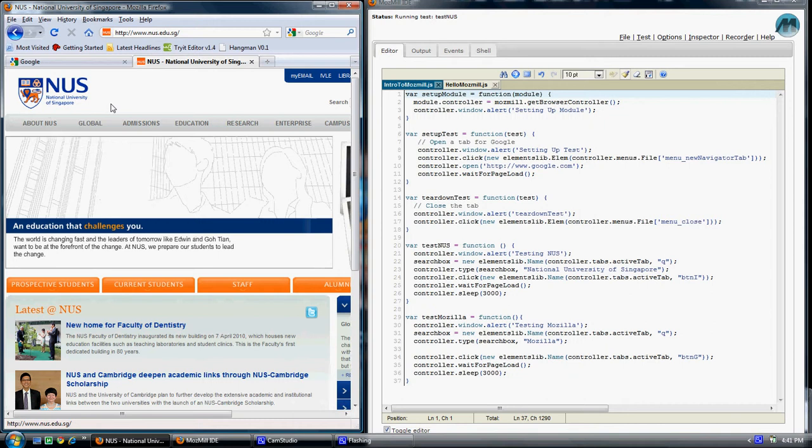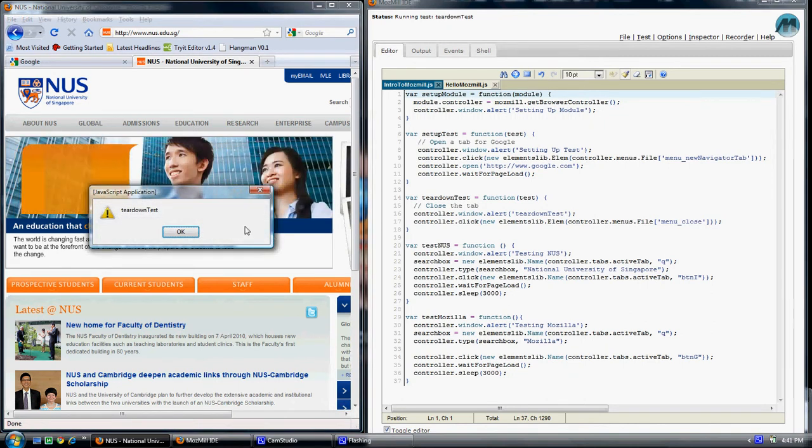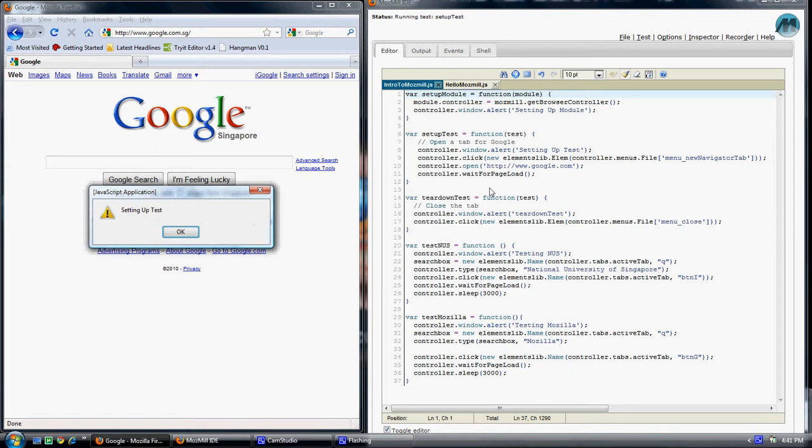After I finish running this test, I'll call teardownTest, which is this. By calling teardownTest, I will close the tab, which is this tab. So after I tear down the test, I will be running my second test. In this case, it will be testMozilla. I will set up the test first.